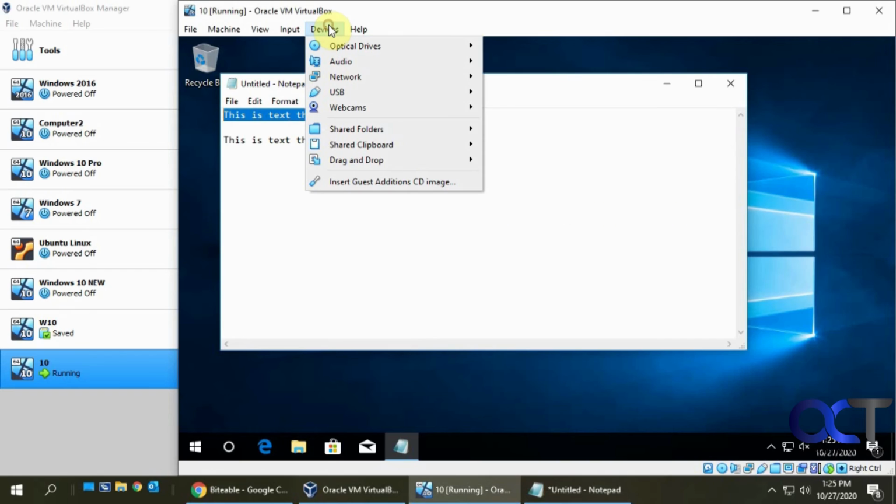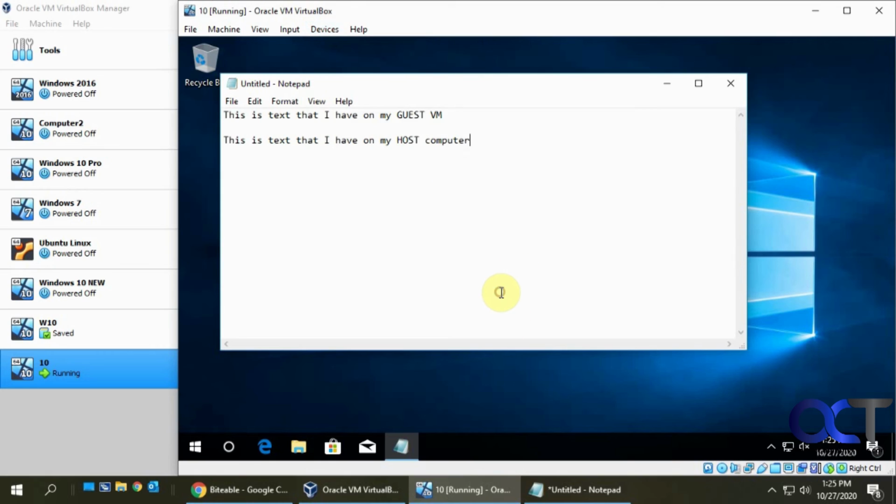So once again, just go to Devices, Shared Clipboard, decide which direction you want it to go or both, and enable it. And that's all you got to do.